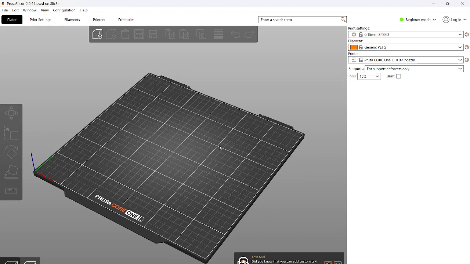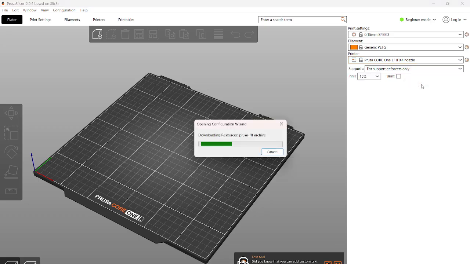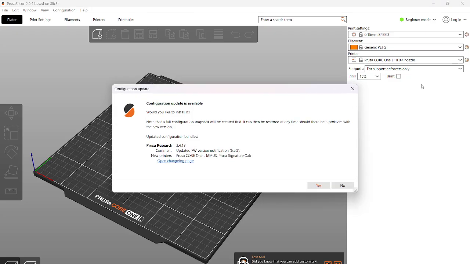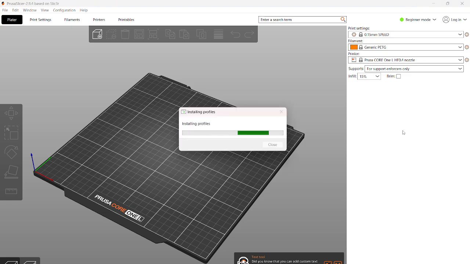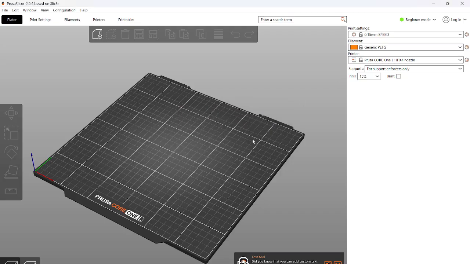All right, so who needs more time to download this? It might take a little bit of time, but it shouldn't be too fast. Okay. Usually takes a bit to open this window.